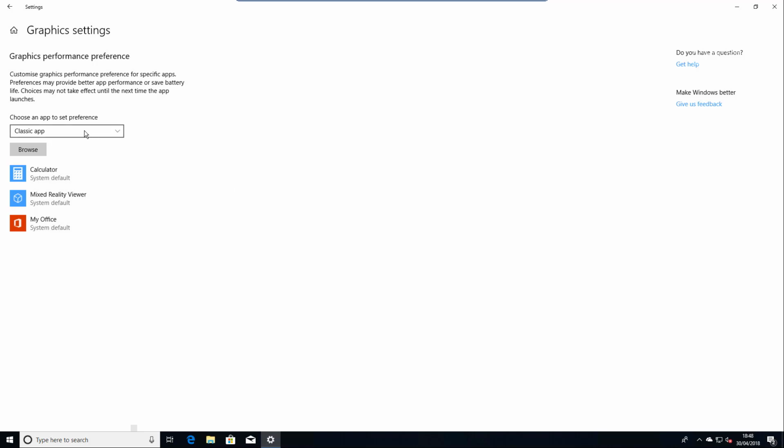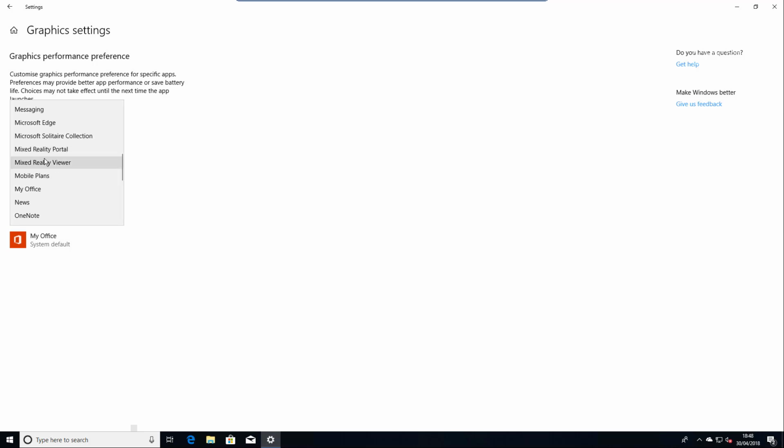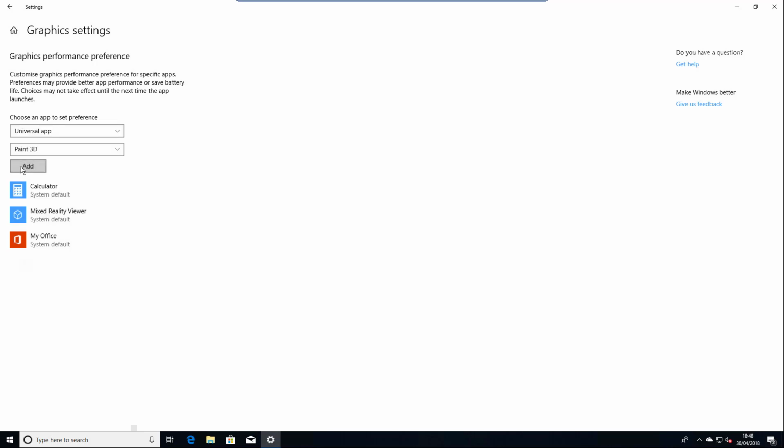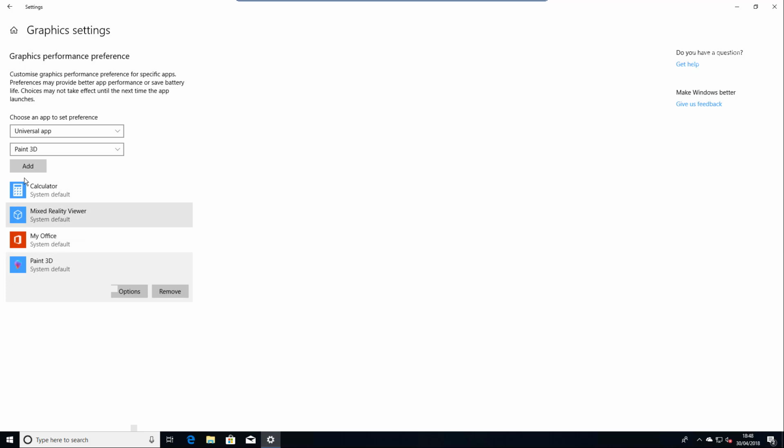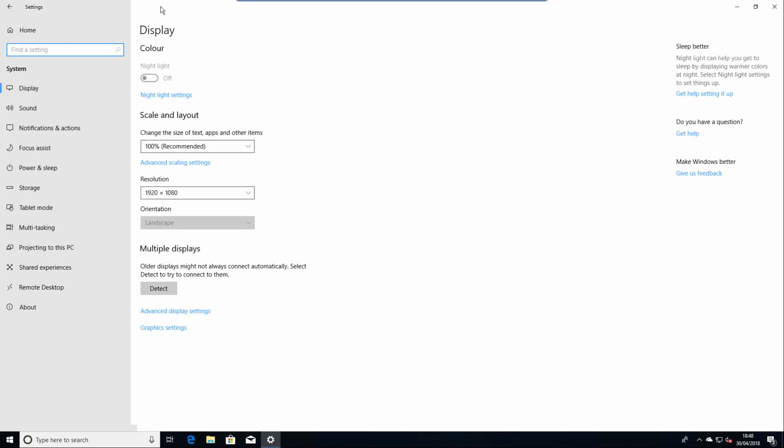So from the list, I'll select Universal App, then choose from the list of apps installed, and click Add. Now highlight the app icon and choose Options. Choosing between power saving and high performance will determine which GPU is used for that specific app. It's probably worth noting that these settings will take precedence over the settings configured in other panes.